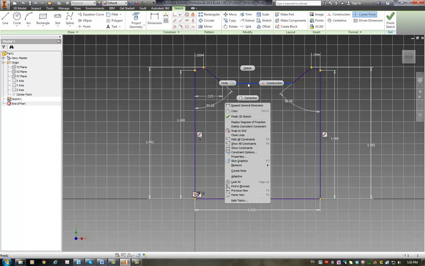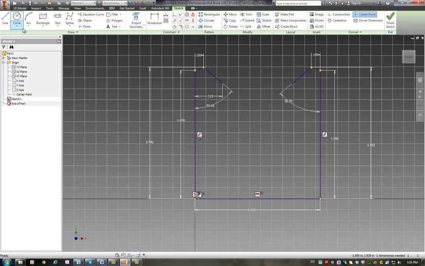And now I can select this, right click, and I'll have delete here, or you can just press delete on your keyboard. And now I will use the arc and 3-point arc, and I'll select this point here, this point here, and then somewhere above, anywhere. And then I will dimension this and change this dimension. Dimension the arc, and it should be, let me take a look at the book, so it's 0.926, enter.